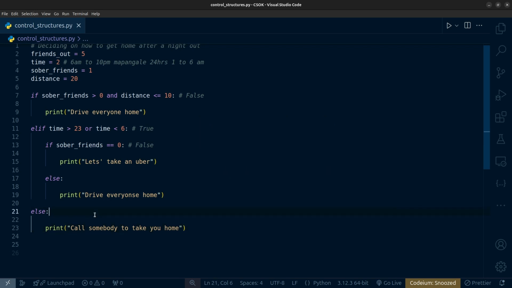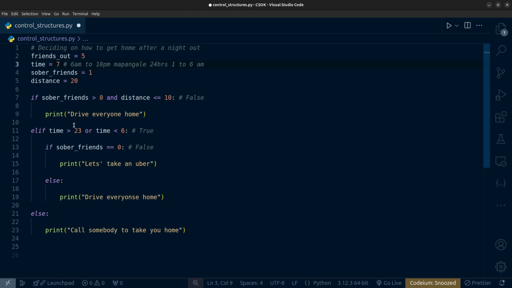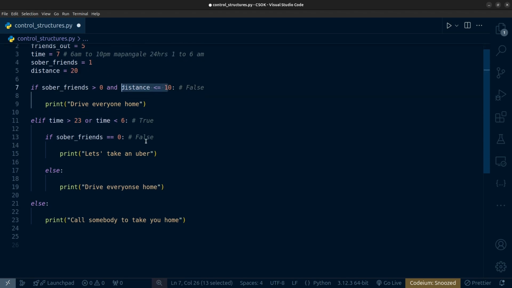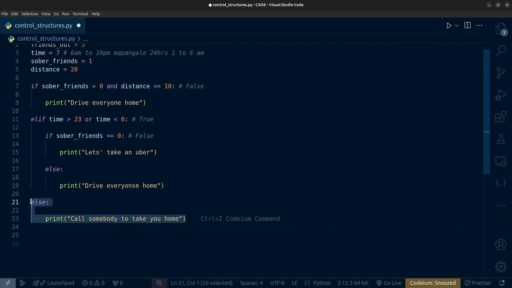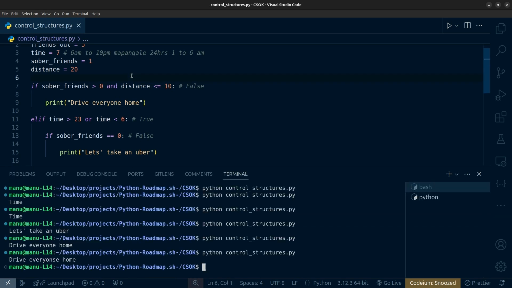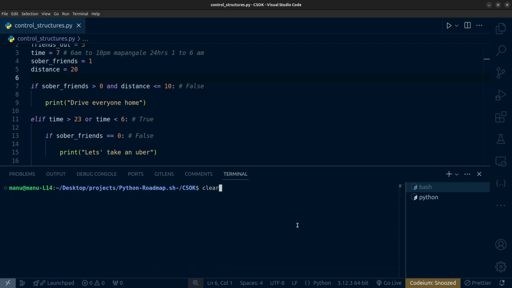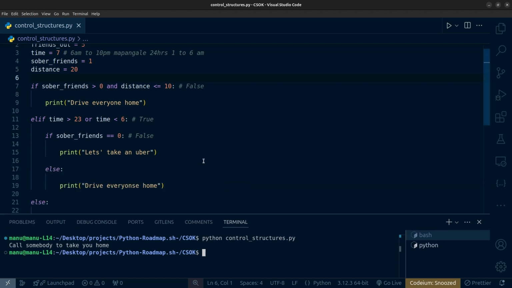Basically. So let's look for a condition where none of these are met. You can have time as 7, so that these won't evaluate to true. The walking distance can remain as 20, so that this won't evaluate to true. So what will happen is our else block will run. If I save this and run our code, we have the function call somebody to take you home, the print statement.